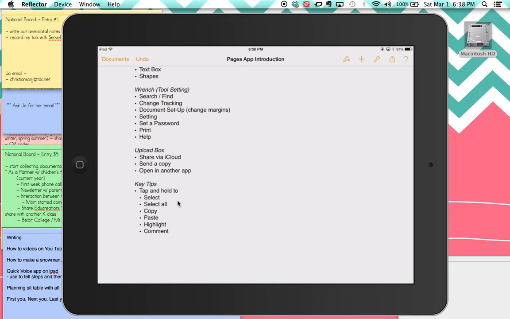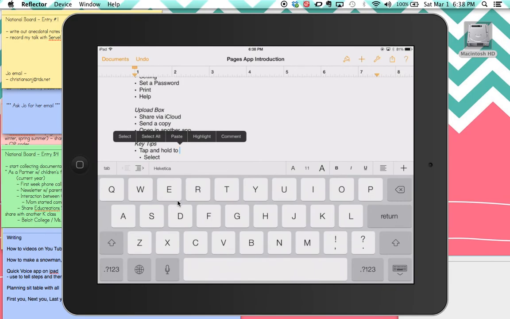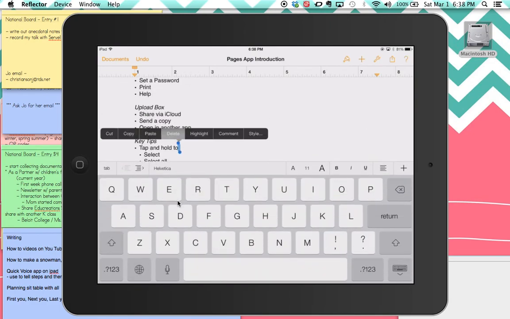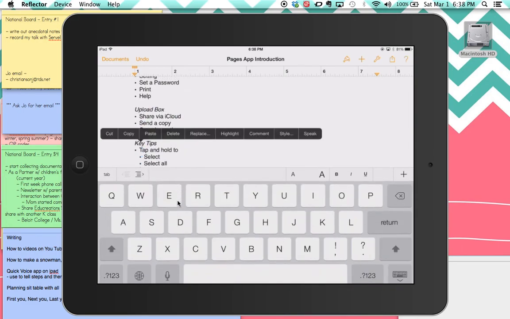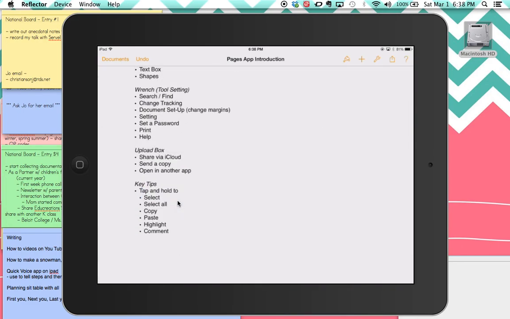Tap and hold to bring up your select all, paste, highlight, and comment. And then when you select, it brings up the blue bar, which you just use the little dots on the top to move it to the area you want to select. It takes a little bit of practice to do that.